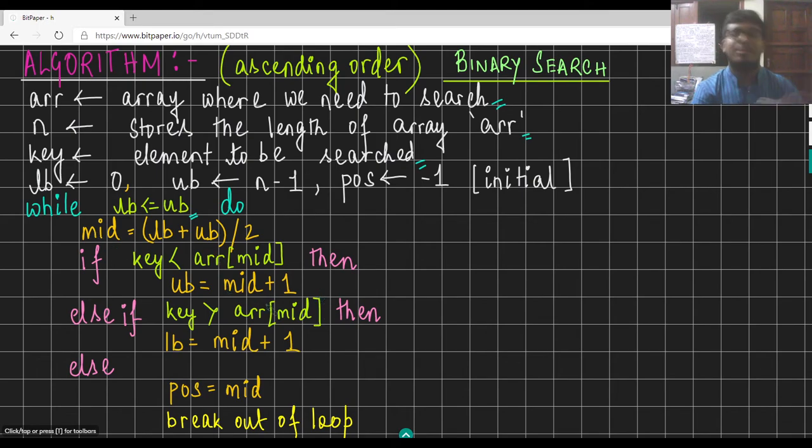So, for every value of LB and UB, we calculate mid. Next, we check if the key lies in the left half. How do we check that? If the key lies in the left half, then the key must be less than the middle element. If it is, then our search region will be restricted to the left half, and therefore we change the value of UB to mid minus 1. This should be mid minus 1.